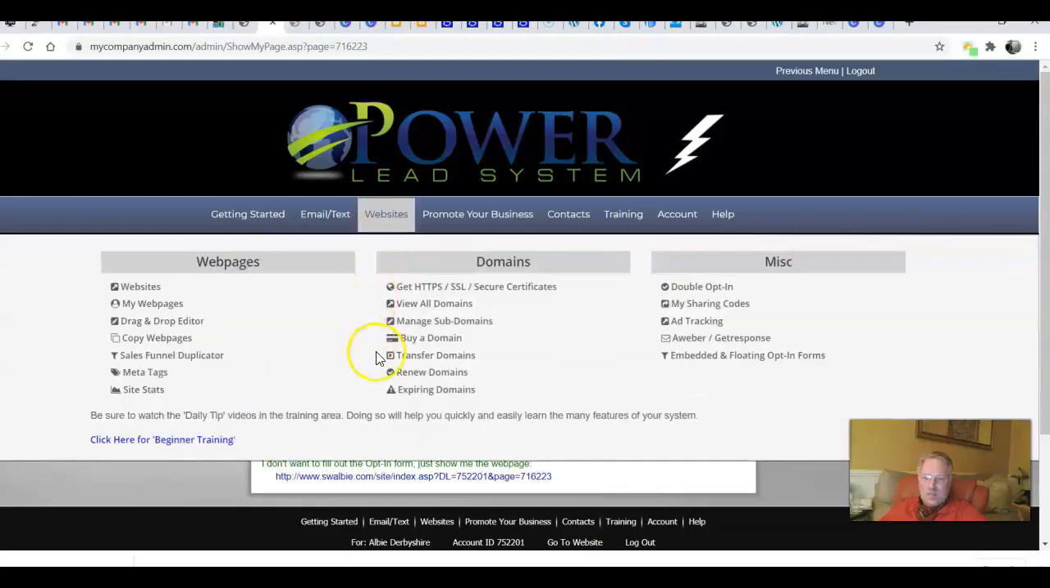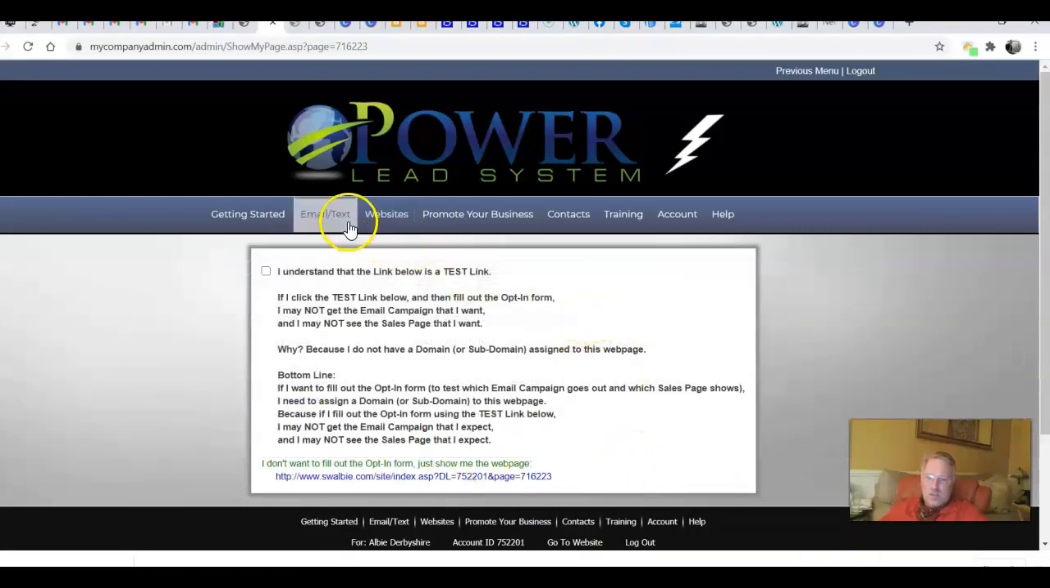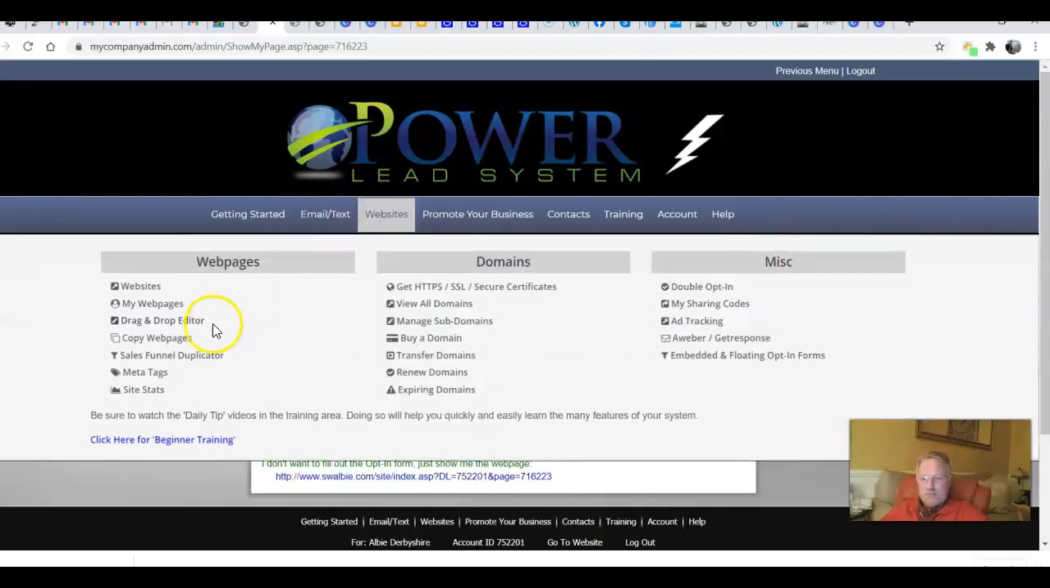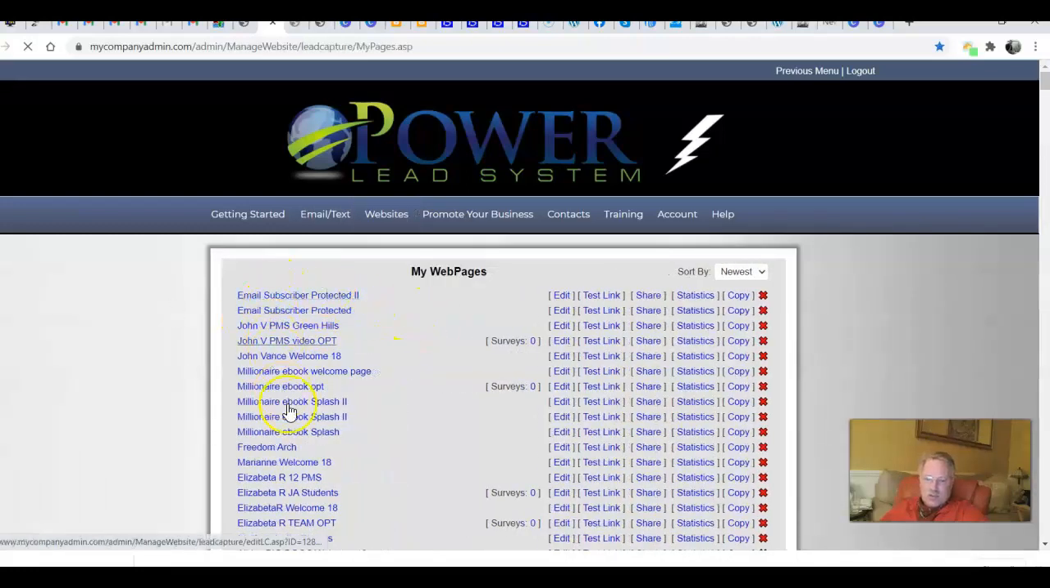Of course, with PLS, you have to do some more editing because this is an actual capture page. I'm not going to go into that right now because it has to do with actually building your own capture page. But I wanted to just show you the HTML editor for PLS. I hope that helps you.